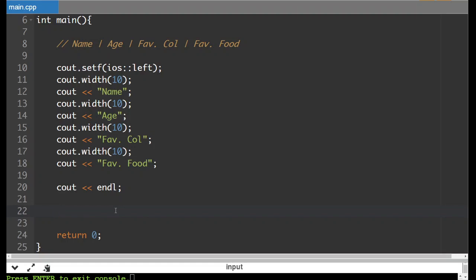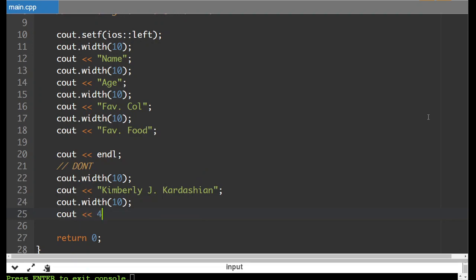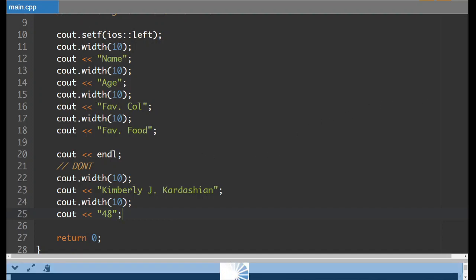So now I'm going to name a famous person for my table. I'm going to have Kim Kardashian as my first person. So I'm going to do a cout.width 10. Don't do this yet. And then I'm going to put in cout. Now I'm going to put her full name, Kimberly J. Kardashian. And then I'll cout.width 10. And I'll put the age here, which is going to be 40. Let's say 48. Okay, so let's take a look at what my table looks like so far.